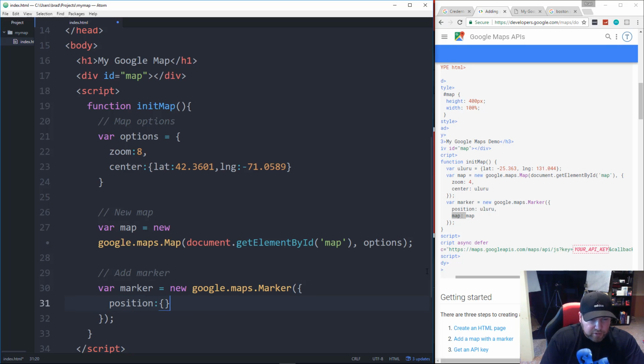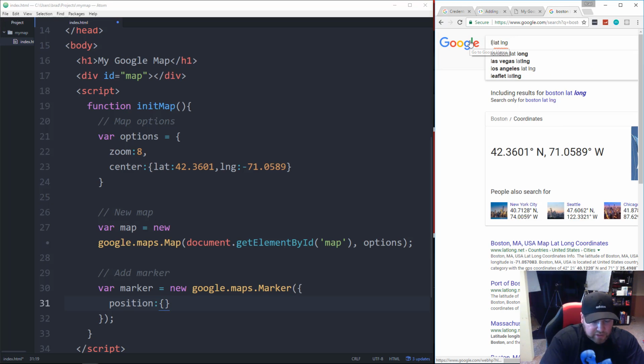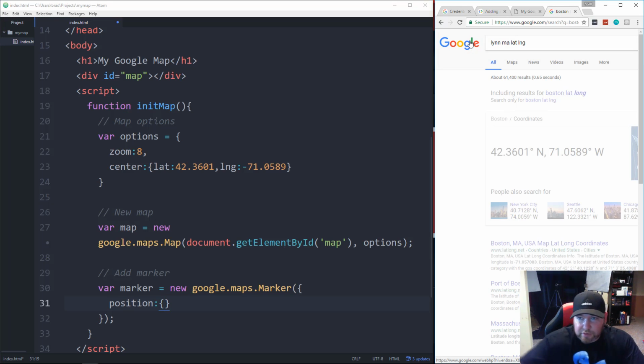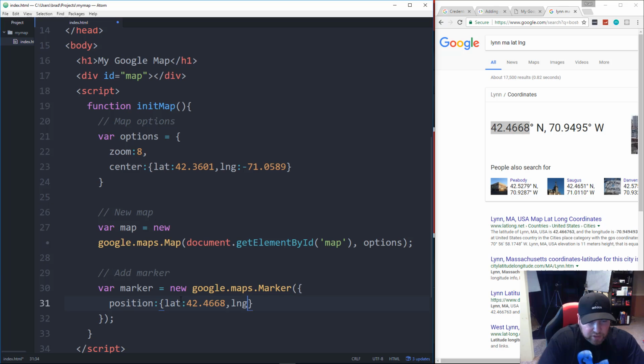All right, and then this is going to take in an object with a position of where we want to put the marker, and I'm going to grab the position for, let's say, Lynn, Mass, which is the city that I was born in. All right, and we'll grab that. Just like we did with the center, we're going to do lat, paste that in, and then LNG, and we'll grab that.